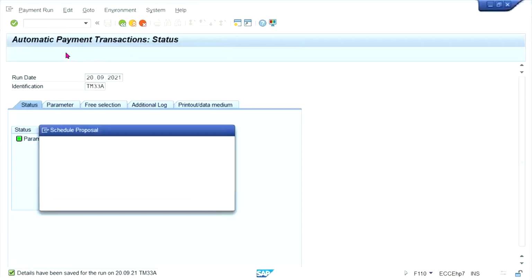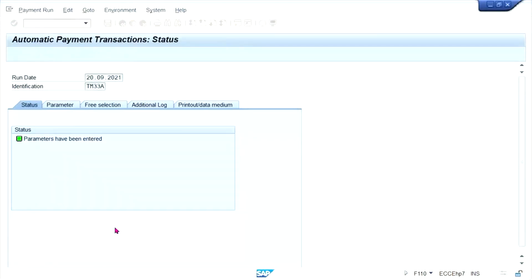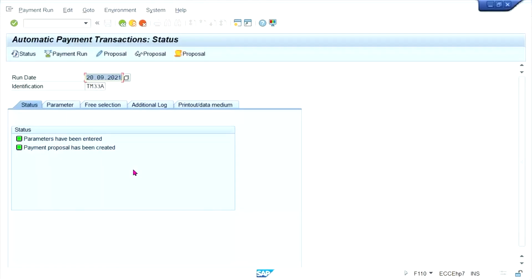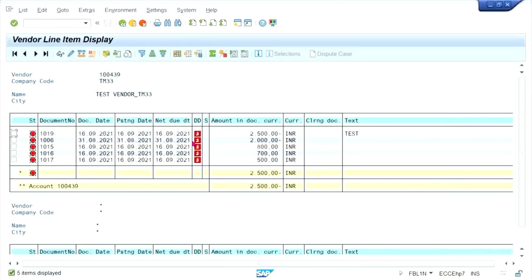So you click on proposal, start immediately, apply a check mark, and press enter. Press enter twice and thrice. So look at here, proposal has been created. Now that the proposal has been created, we have to check the proposal first of all, to see how many line items are selected. Generally, what is happening, guys? You have a look. All the line items are overdue, right?